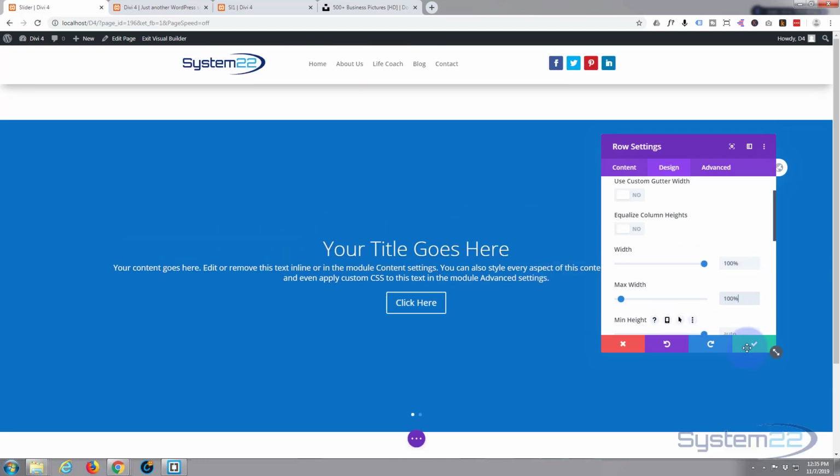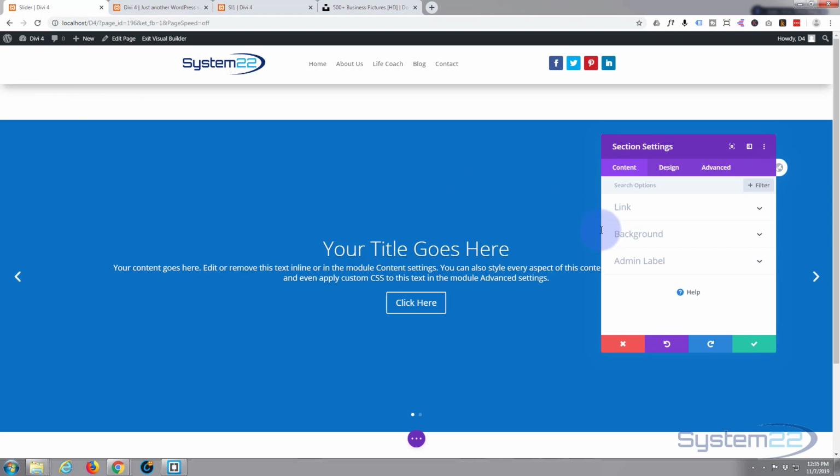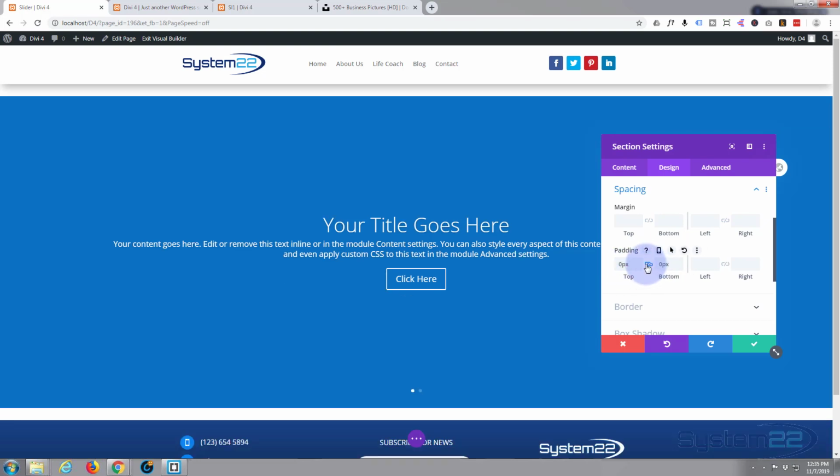Okay, so we've done that. Let's save that. Looks like we've got a bit of space top and bottom here. So let's go into the section and remove the space. You can actually select and drag, or you can go in there and just go to spacing. Make sure there's no padding, so I'm just going to put 0 top, hit the cog, and it'll do the bottom. That's taken away the section padding.